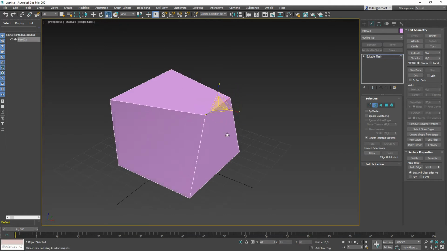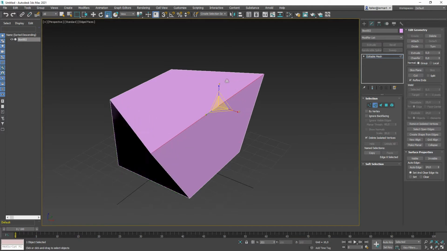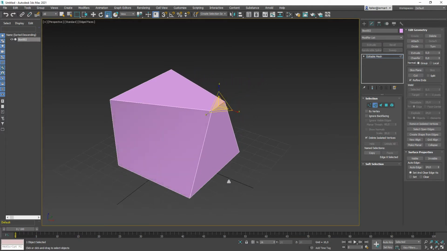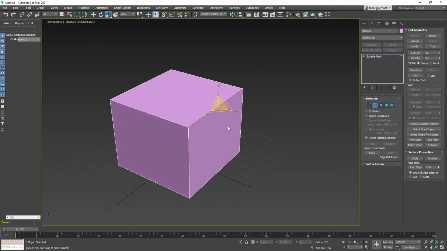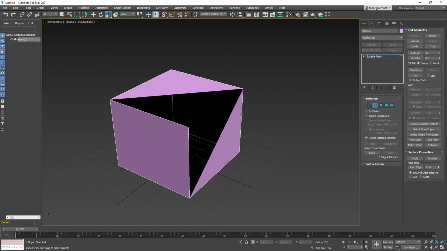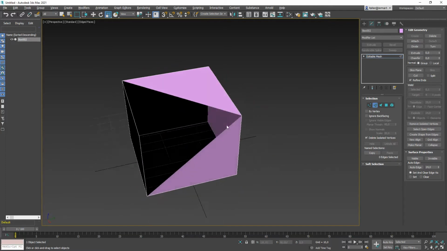Scaling the vertex just means the edge is a little bit longer or a little bit shorter. Again, escape to get back to the original position. Now, when you delete a vertex, an edge, of course, I messed it up.